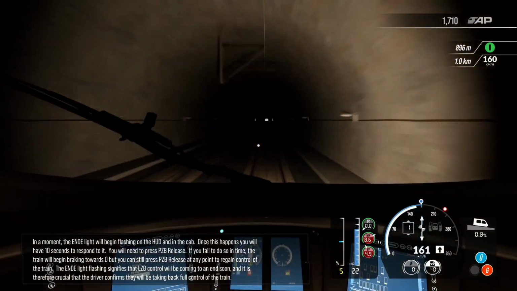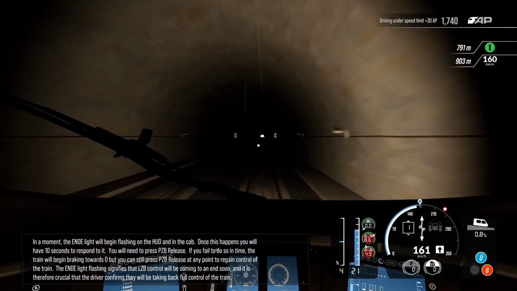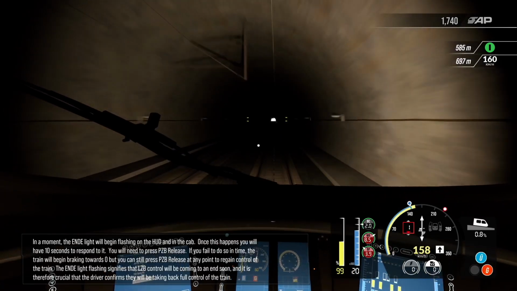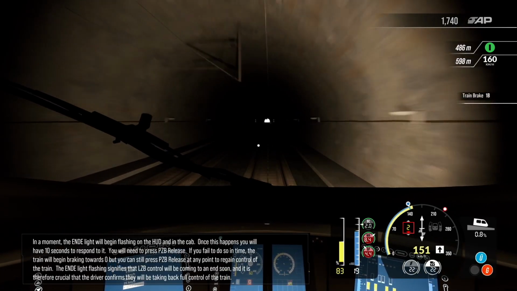The Ende light flashing signifies that LZB control will be coming to an end soon, and it is therefore crucial that the driver confirms they will be taking back full control of the train.